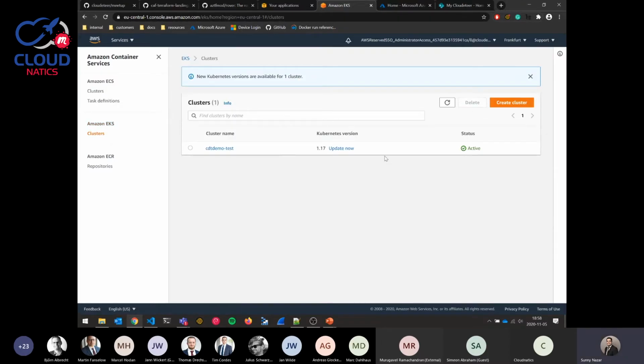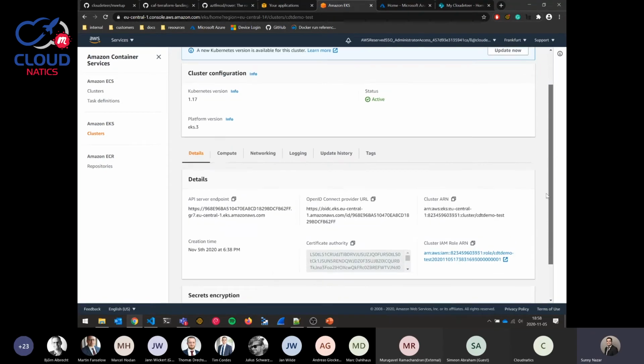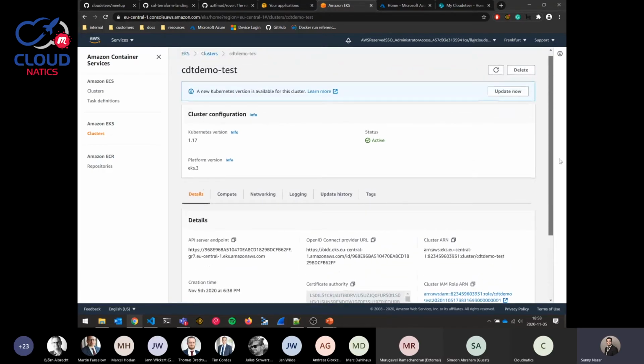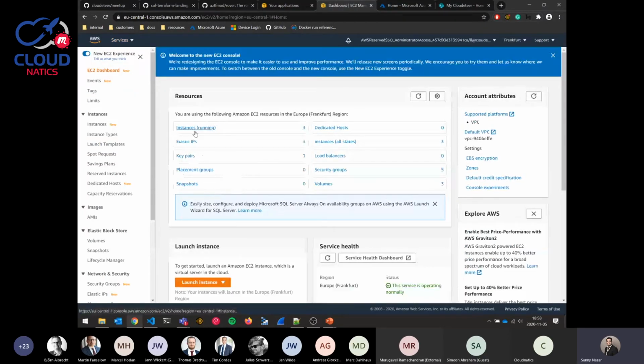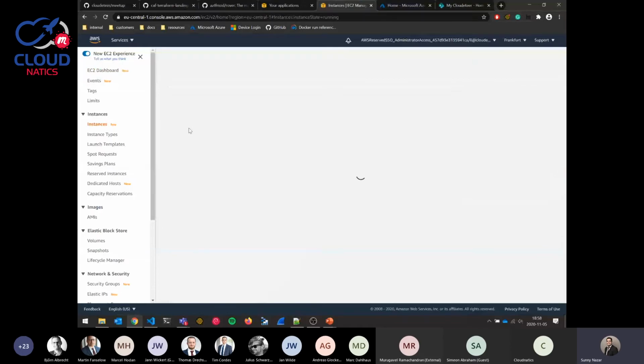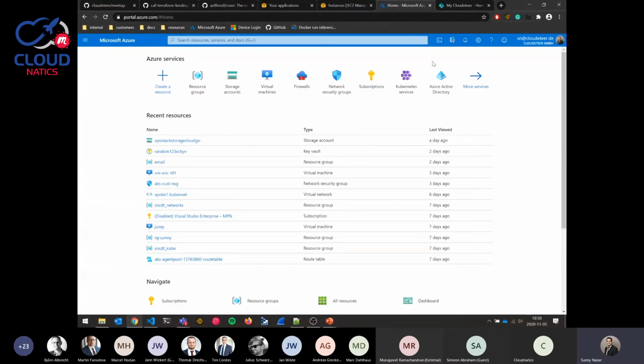So this is our EKS cluster, which was created. We created all our resources in the EU Central region, and we have the EC2 machines, which are basically our worker nodes, which communicate with this EKS cluster. You can see all of them are running and they have passed all the status checks, so everything is fine. I could also quickly go to Azure.